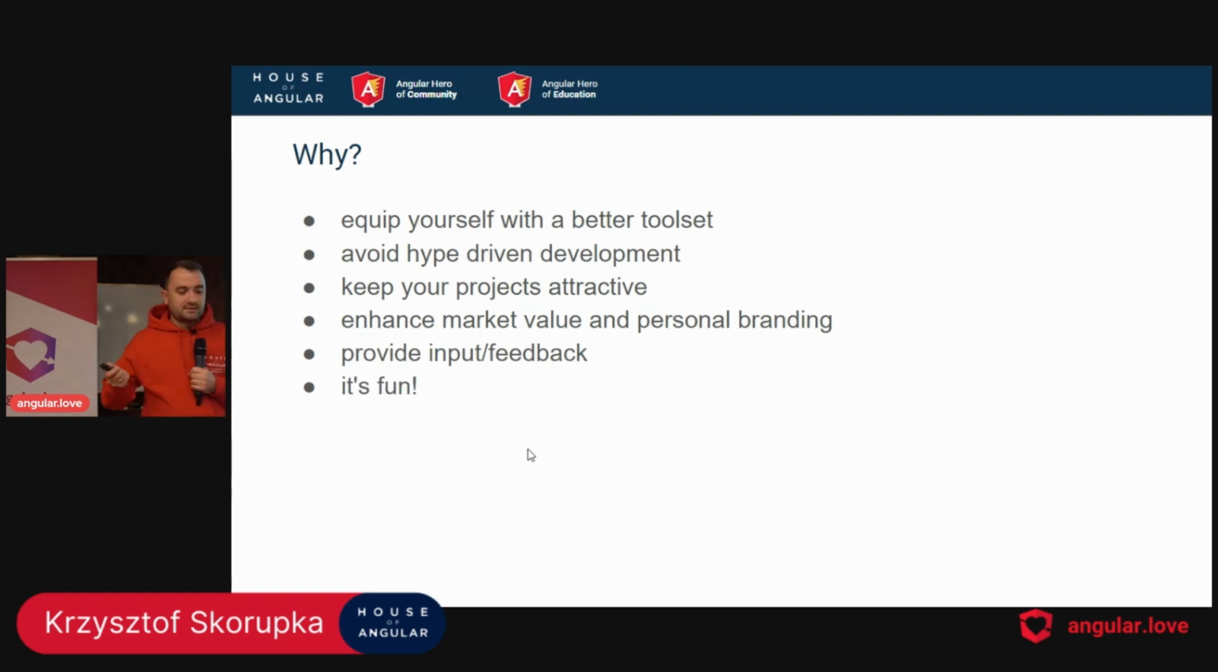And almost the last item, because it's fun. I believe this really doesn't require any further commentary on my side, because I believe we are all here because we really like Angular, like working with the newest stuff and so on. So yeah, give yourself some fun with that, and that can keep you motivated.